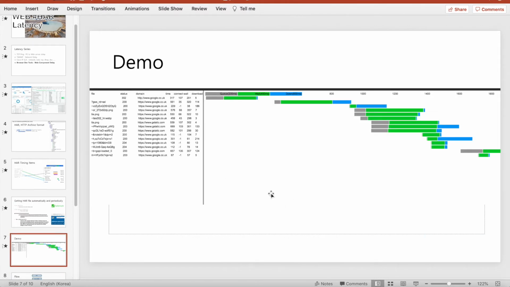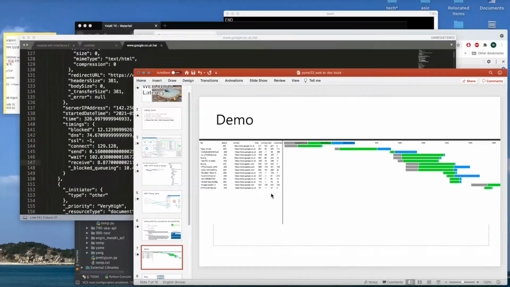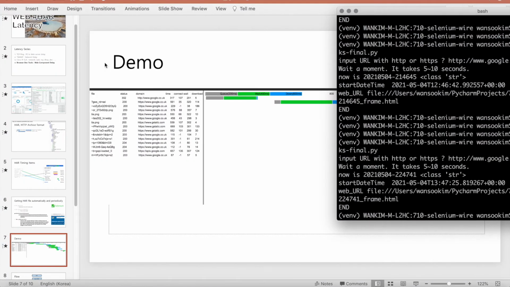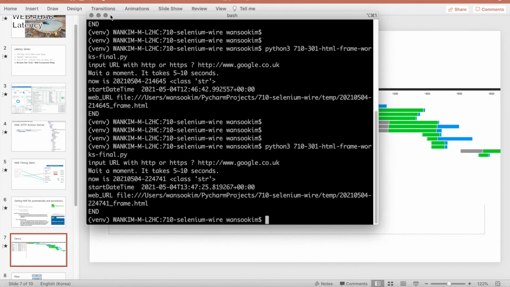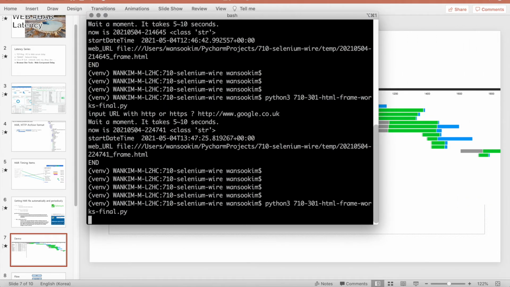Okay, I will show you a demo of my code. When I run my code, it asks for the URL to connect to.